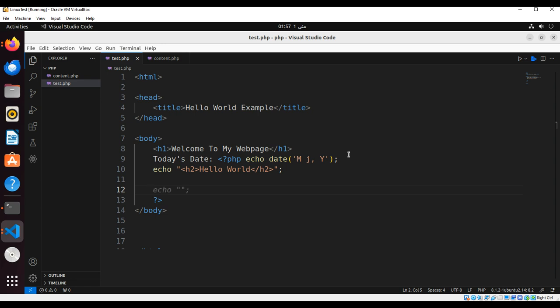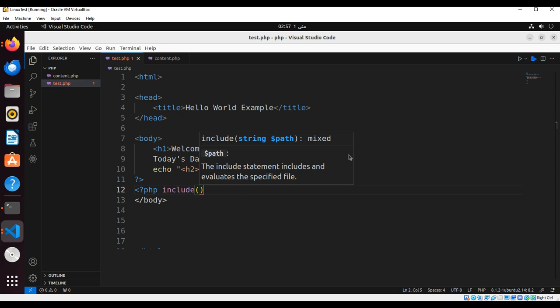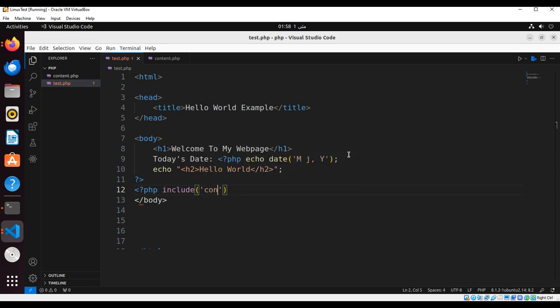So I will use it after this PHP tag, and we are going to add our new PHP tag, and we do include, and here you need to pass in the file name, and we have it in our same directory, so I'm just going to pass in content.php and the ending tag of PHP.